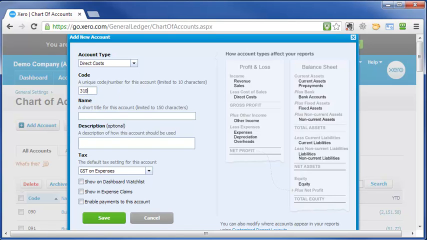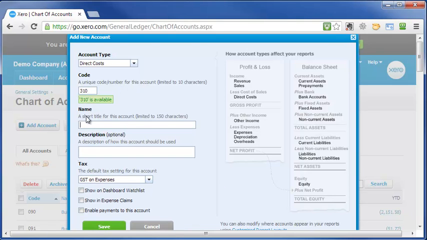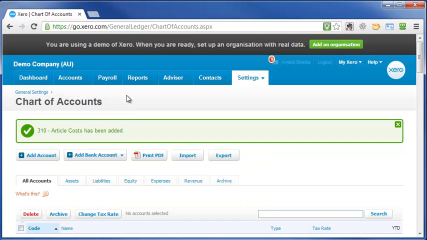So we'll call this 310, and this business is doing some marketing, internet marketing for businesses, so we'll have article costs in there. We'll enable payments to the account. It's got GST on it.